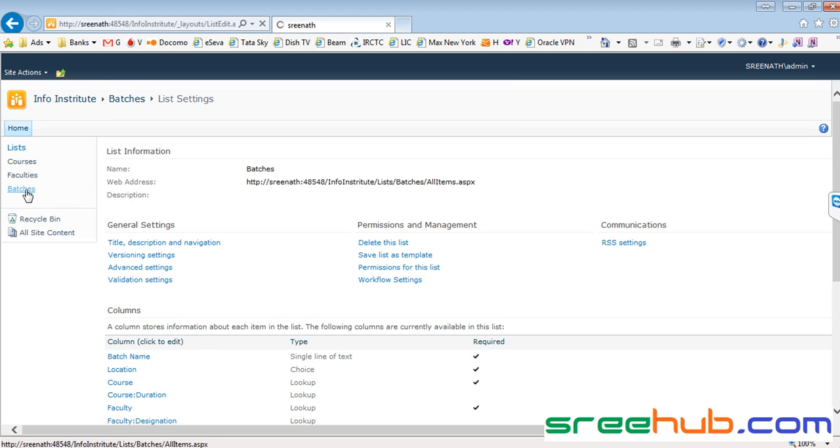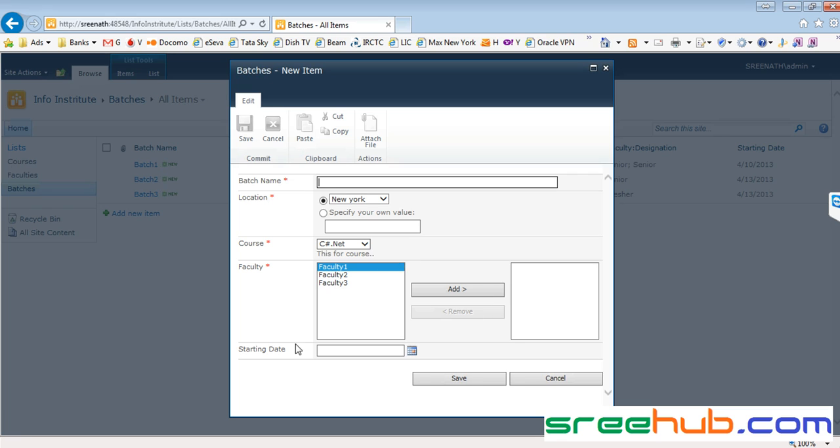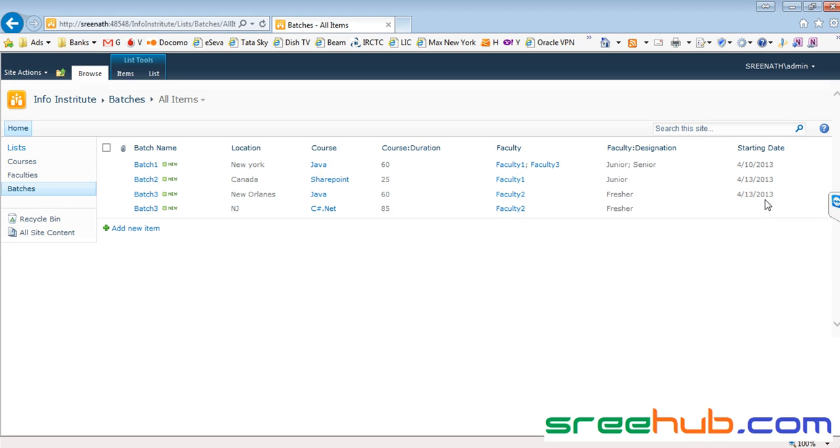Now go back to batches, go to add item. Now you can see there is no red mark here, which means I can skip this. Let me add something called batch 3, some New Jersey, some C#.net, and faculty 2, and I can just save it. It will be saved without a starting date. So we have made something non-mandatory. That's how you make a column mandatory and non-mandatory.